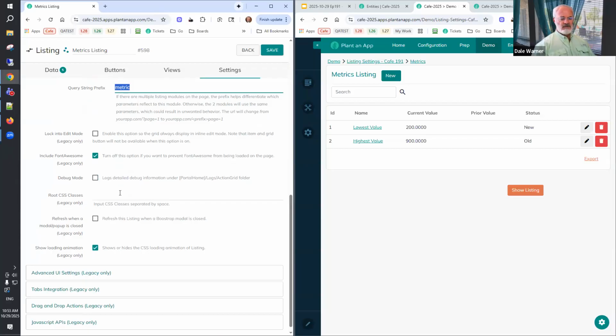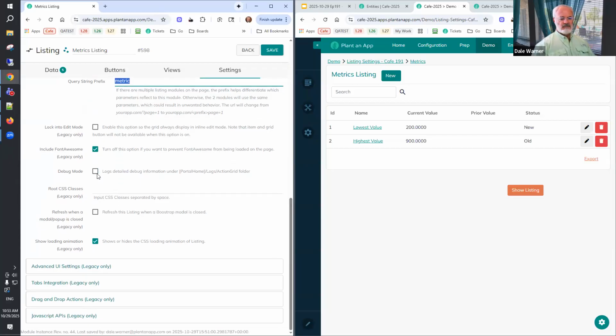I haven't used debug mode, and so I'm not going to talk about it other than to say that if you turn on the debug mode setting, it's going to log extra information in a particular folder on the system. So if you're having troubles, you might consider turning on debug mode and then examining what's in the log to see if it explains why.